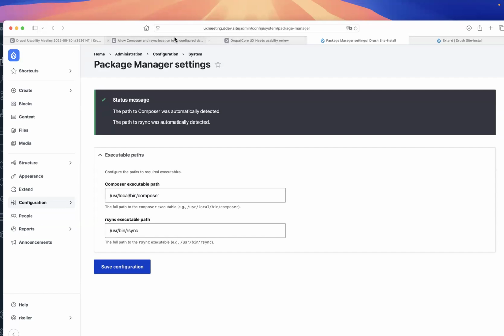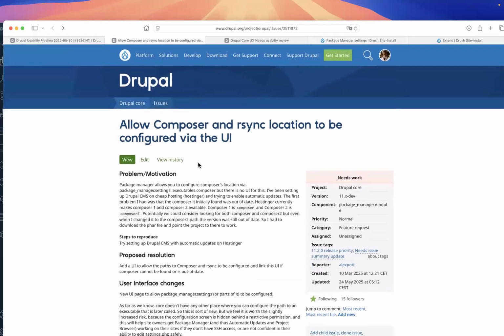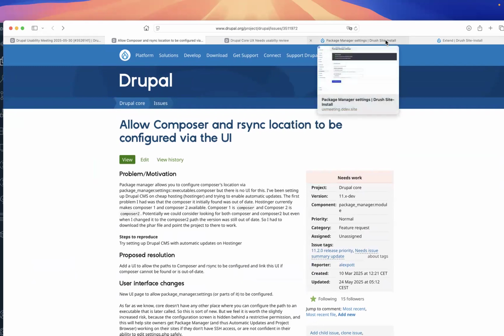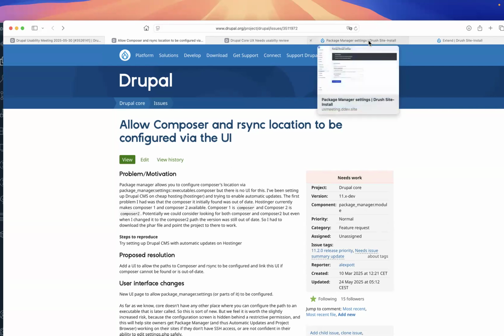And we are looking quickly again at issue number 3511972, allow composer and rsync location to be configured via the UI. It's basically a pattern that is not present today in the Drupal admin UI to enable an admin to change the path and the file name to a file, or a binary, that is used, for example, in the example of Composer and rsync, and in this case for Package Manager.